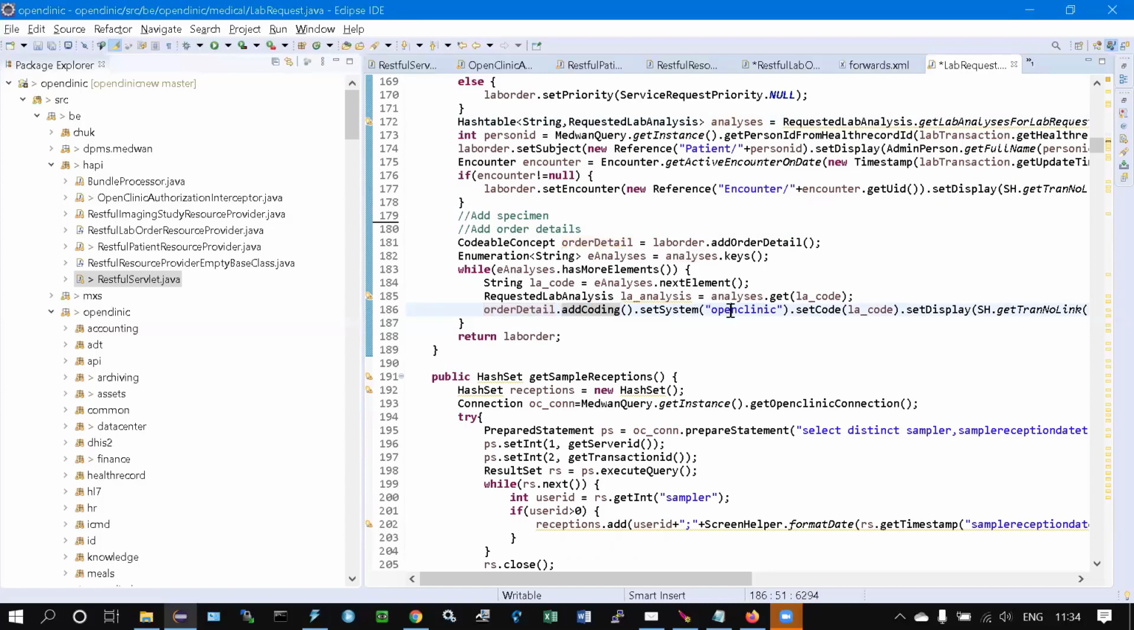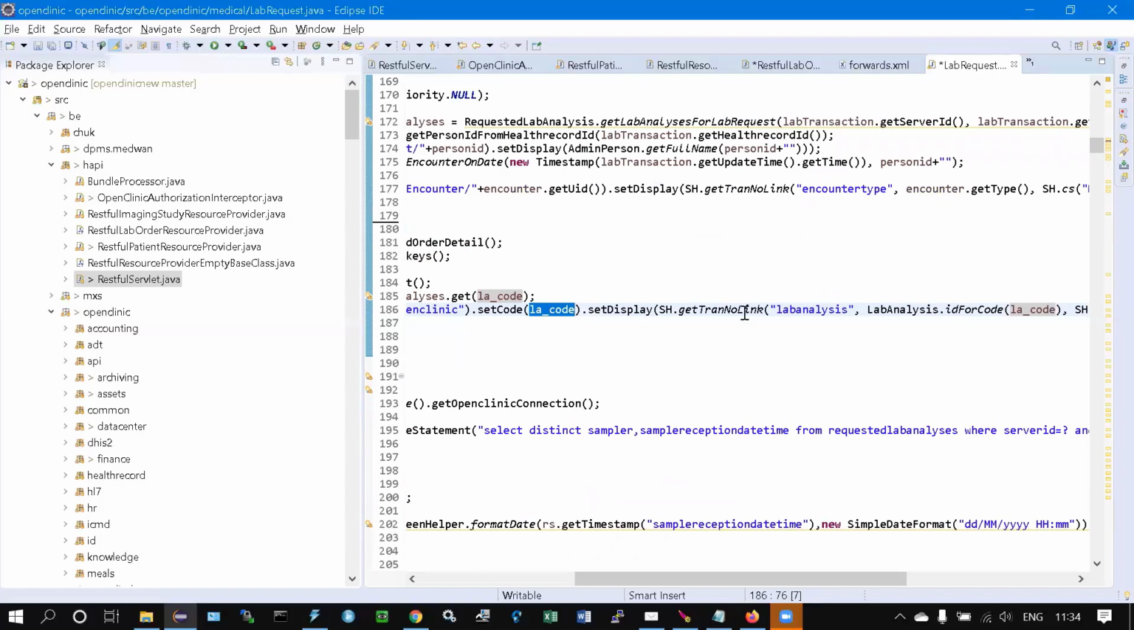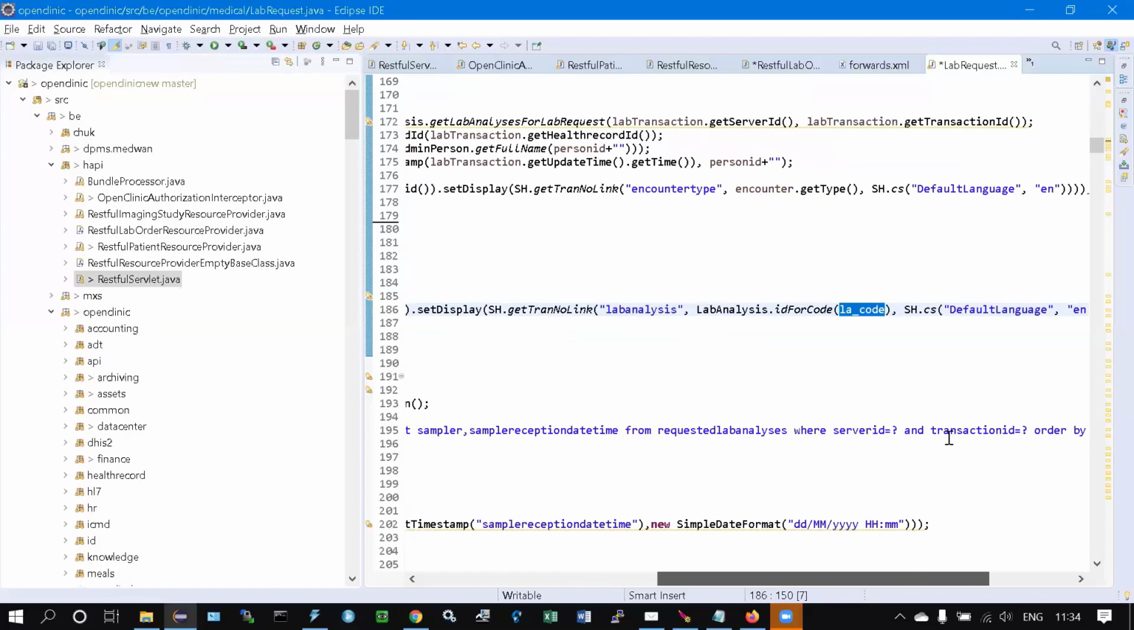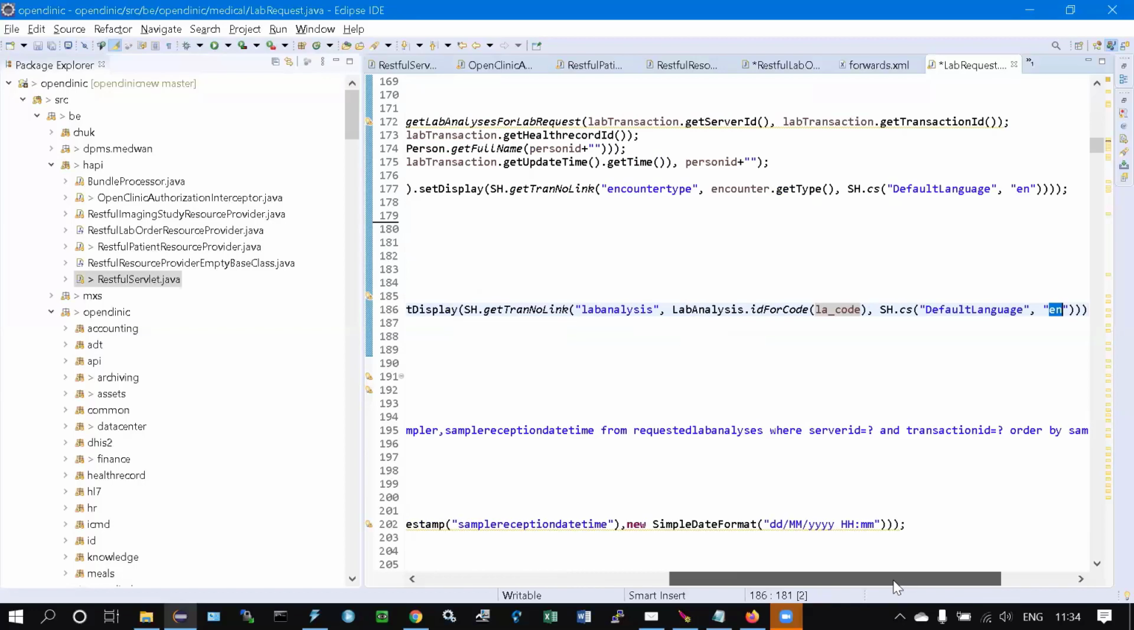My coding system will be OpenClinic. I will set the code that has been used for this analysis in OpenClinic. And I will also have a display value, which is in fact the translation for the lab analysis with this specific code into the default language of the system. And if the default language is not specified, it will be in English. But if I have a default language, for instance Spanish, then it will show it in Spanish.